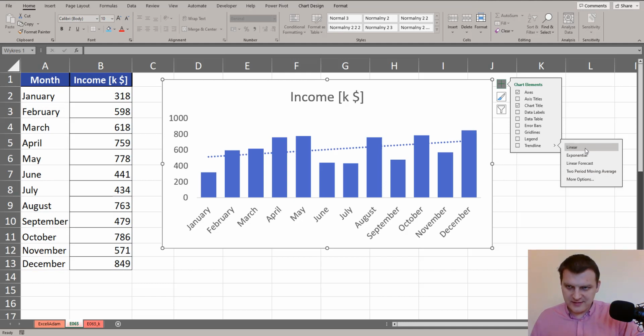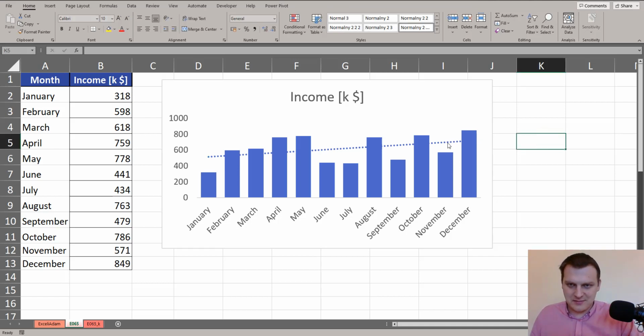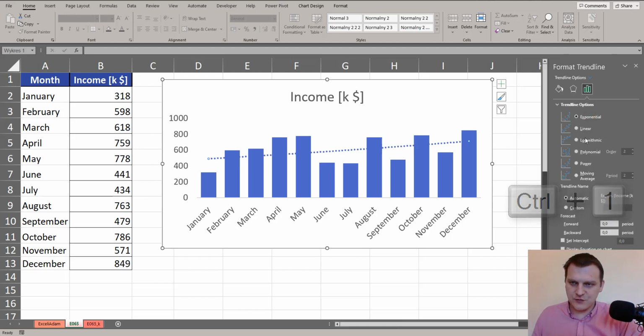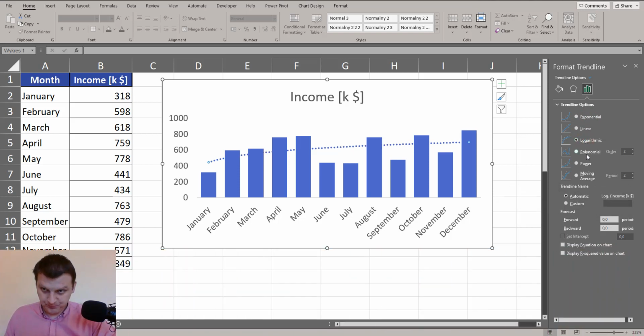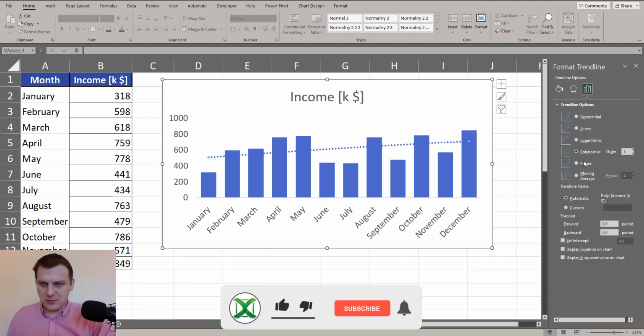Let's start with this simple solution, and then we see that in my case the trendline is the same color as our columns, so it's not visible. So let's just click on it. So we have selected the trendline, Control 1, and we can see we can change our trendline options, the function that calculates our trendline, and the linear one for this case is definitely the best.